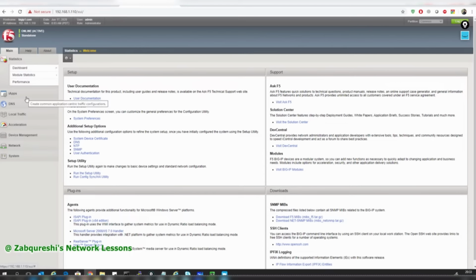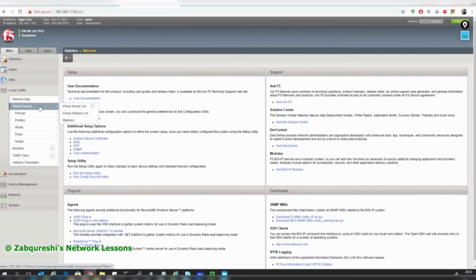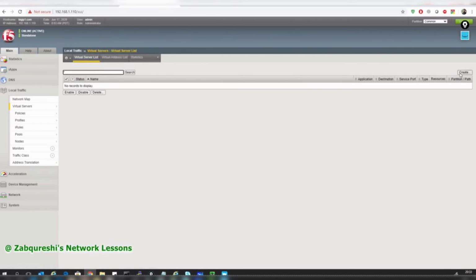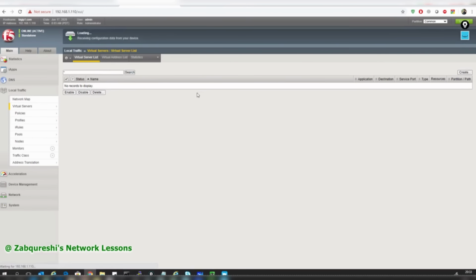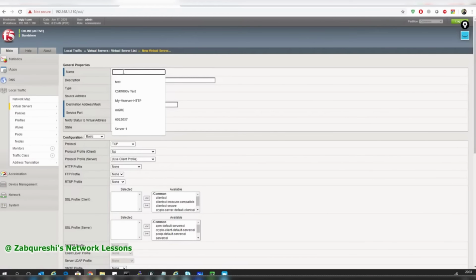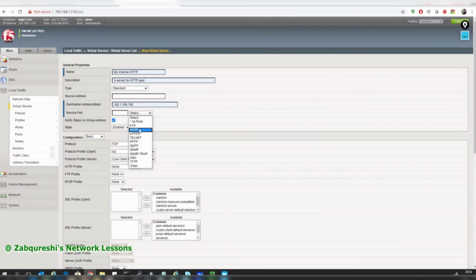Here you need to create the virtual server. You need to go to LTM. You can see here you have the virtual server. You need to go to the virtual server option, click on the create button here, and you can name this server. I can say vserver http, and description would be vserver for http port. Source address nothing, but I need the destination address, so this would be my 1.100.150, and I need a port for this. You can assign the port, or else you can just select from here.